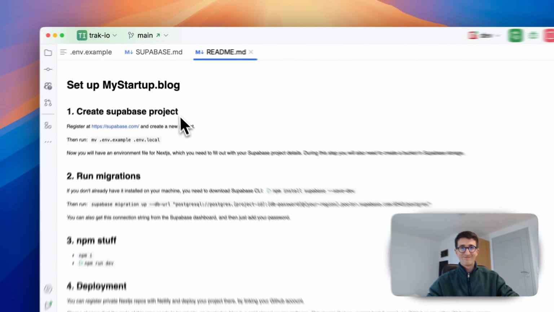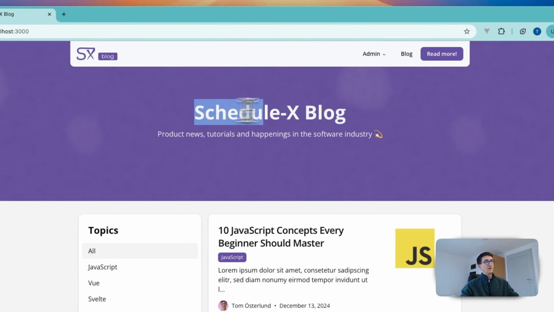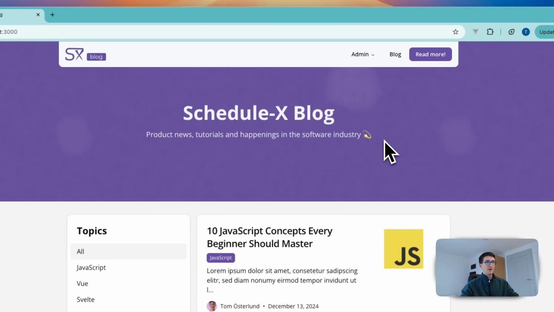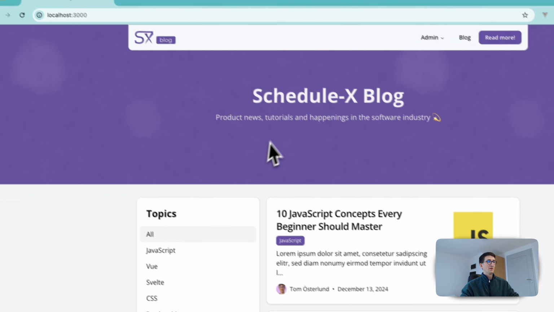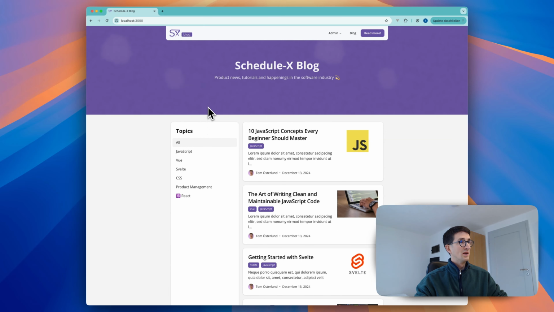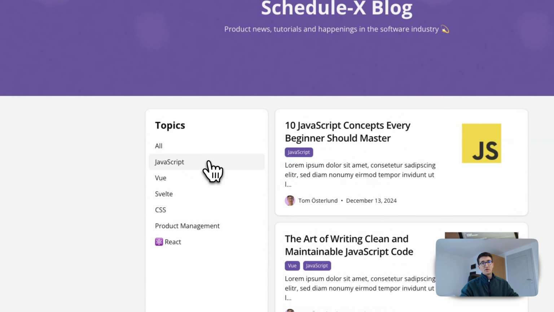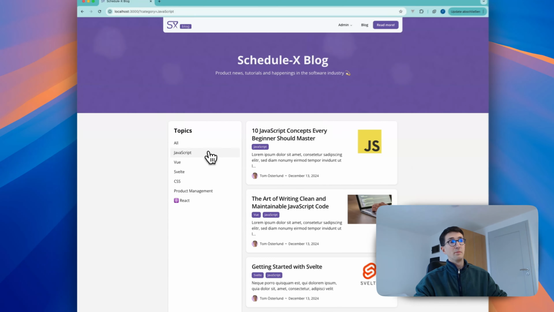So after you set up your blog, you will get a landing page looking a little something like this. You of course will need to change the copy here for something that fits your startup, and the banner image too. I have a purple one because that's the color code of my startup. Then you will have a bunch of posts here sorted into different categories, and you can of course define these categories yourself in the posts.